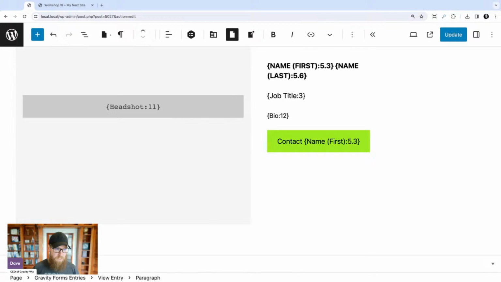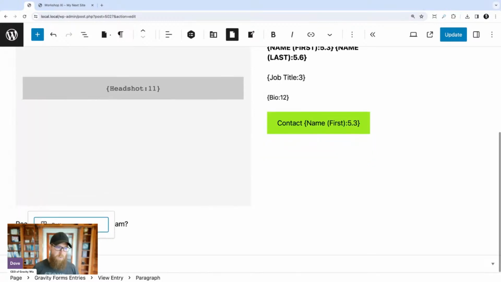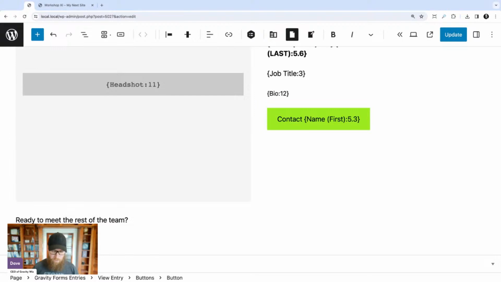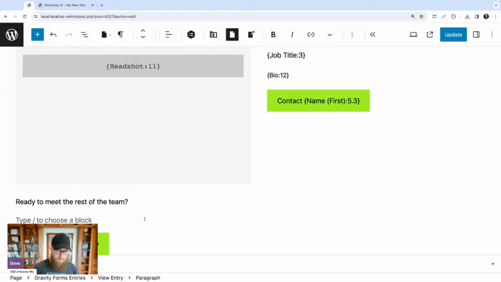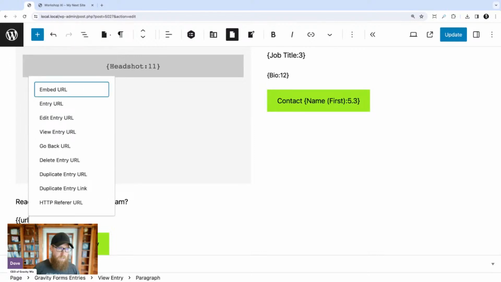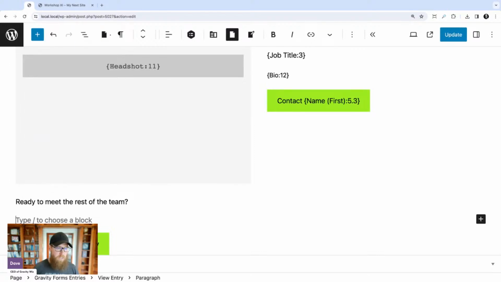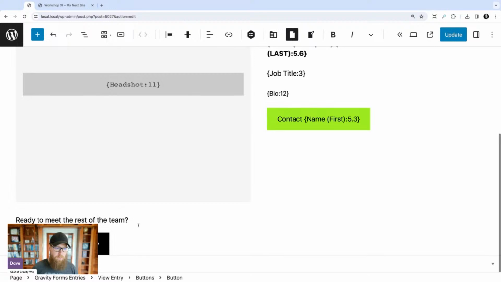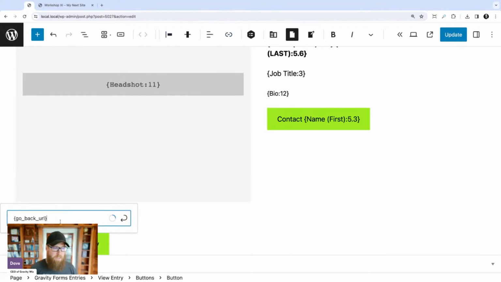Let's say, ready to meet the rest of the team. And we'll put a button here that will say basically back to team directory. And we will link this. I should have already gotten the link here. Let's say it is the go back URL. We'll copy that. We'll go back to this block. We're going to select the text, go up to the link, and just enter that in and enter, and we're good to go.